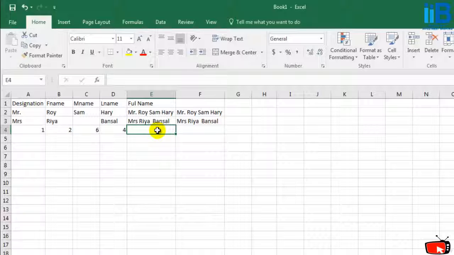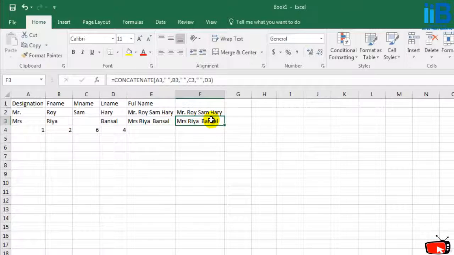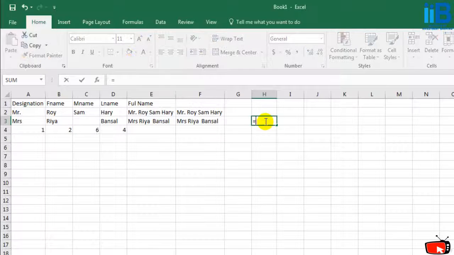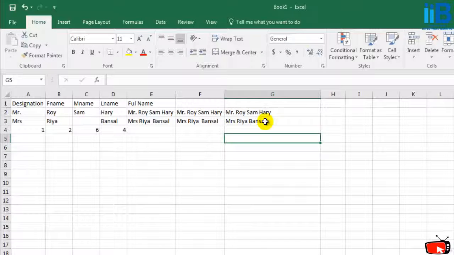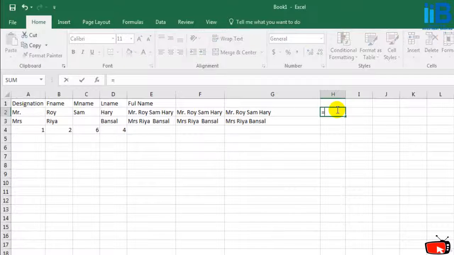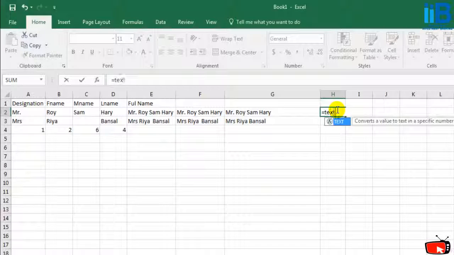Let's learn how to use TEXTJOIN to deal with such a situation where we can have a blank for a particular field. So let's write TEXTJOIN for this column. Friends, let's learn the TEXTJOIN function. Excel 2016 doesn't support it, but I will explain to you what its arguments are and what the use of it is.